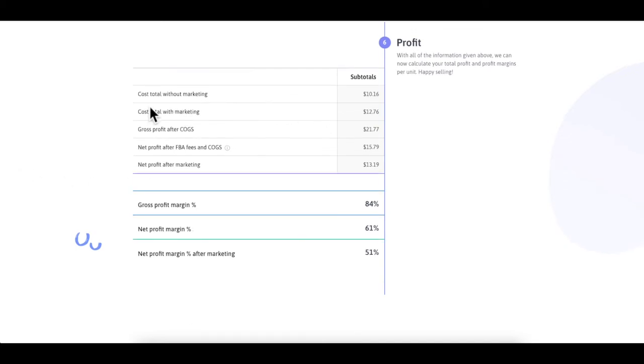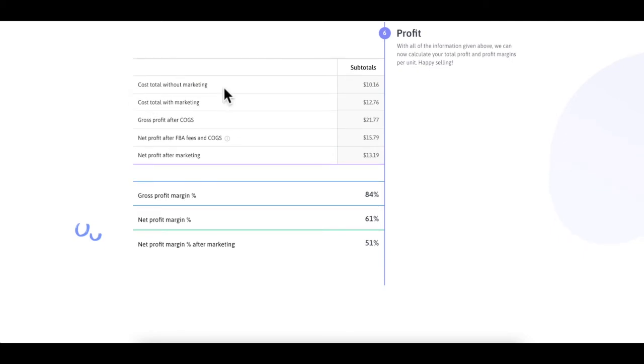You will notice that your profitability is broken up into various different segments. Your cost total without marketing, which includes all of your FBA fees, your cost of goods, your shipping, as well as your storage fees. Then you have your cost total with marketing, which includes all of your expenses, including your PPC cost per unit. Then you'll have your profitability.